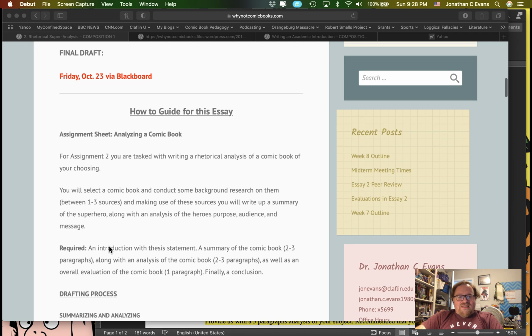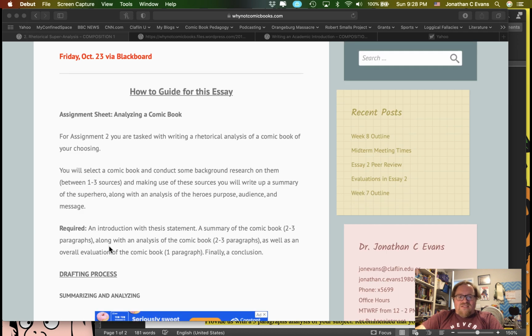Now, like I said, continuing this idea, you're going to analyze a text, and specifically you're going to analyze a comic book. There are some components that go into this. You'll see here an introduction with a thesis statement, a summary of the comic book, which will basically be 3 paragraphs, along with an analysis, also 3 paragraphs, an evaluation, 1 paragraph, and a conclusion.